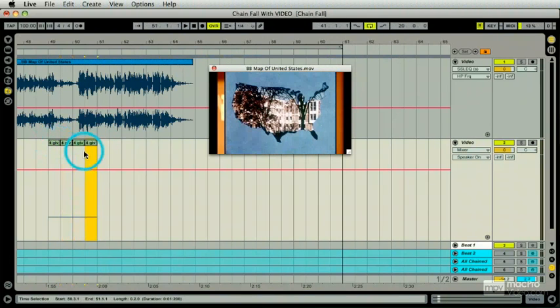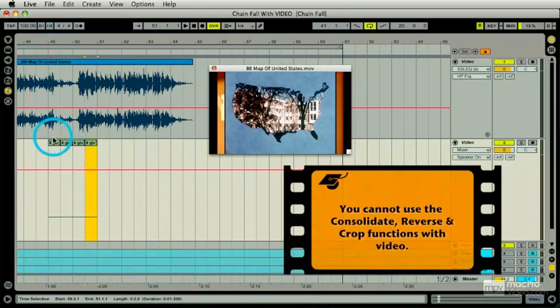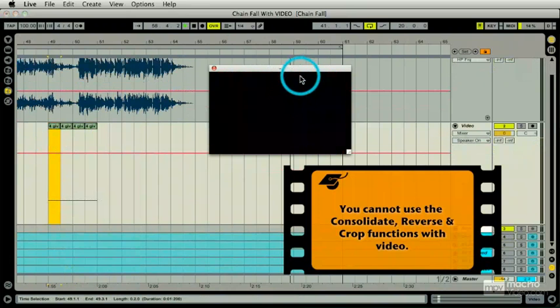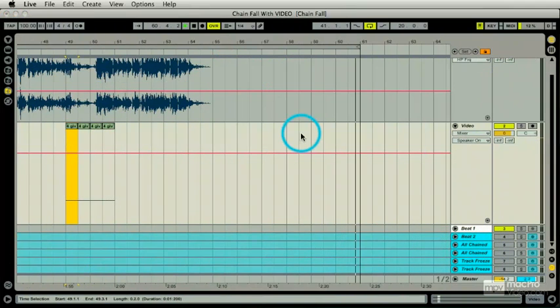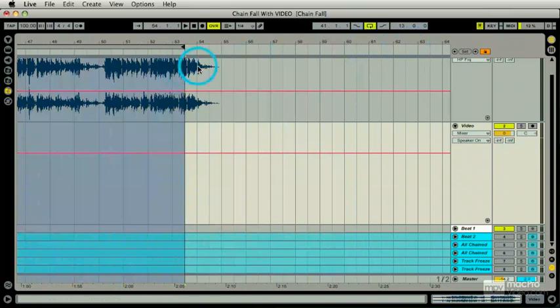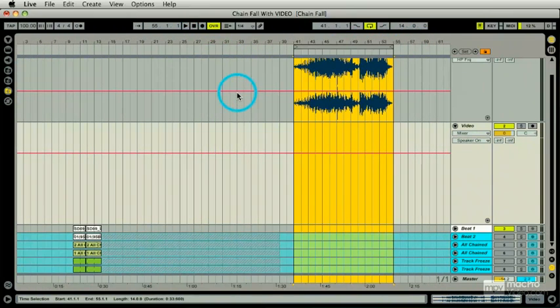There are three commands that will not work with video. That's consolidate, reverse, and crop. These are destructive commands. And if you were to do that on a video track, you're just going to turn it into a black frame. Okay, so those are destructive. They don't work.